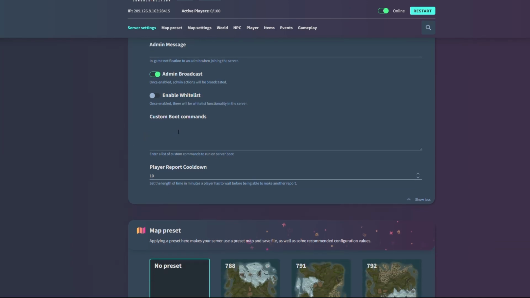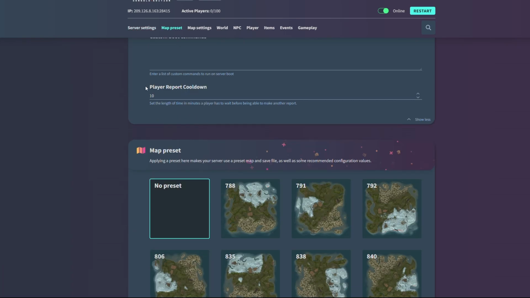And then you get some custom boot commands. So for custom boot commands, if you want to have an item banned on launch, this is where you do it. We're going to get into all those commands later, but yeah, if you wanted to ban an item on launch of a server, you can sort of put it in right here. Next up, you've got a player report cooldown. So this is just telling a player how long they've got to wait to make another report, basically.